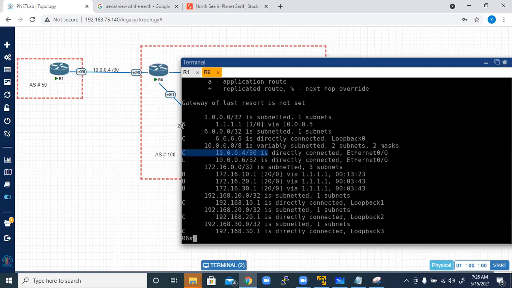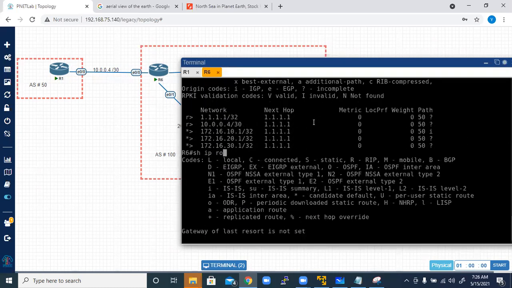This one is also directly connected. This one is a static route and it has an AD of 1, which is better than eBGP's AD number. In fact, for the connected routes, the AD is even 0, far better than 20. That is why the route from BGP was ignored for this particular route, the 1.1. It was ignored.